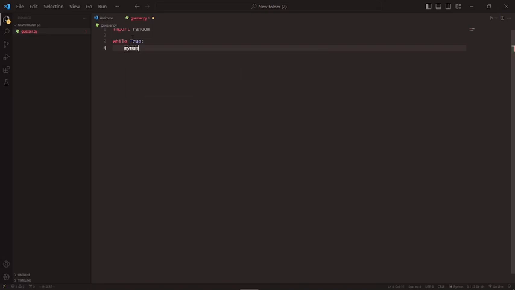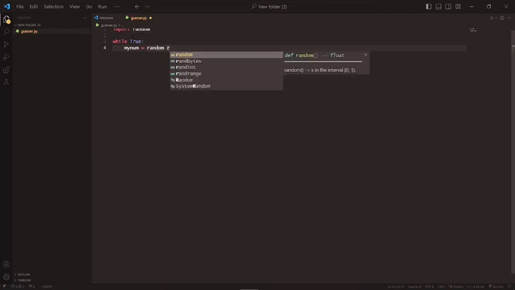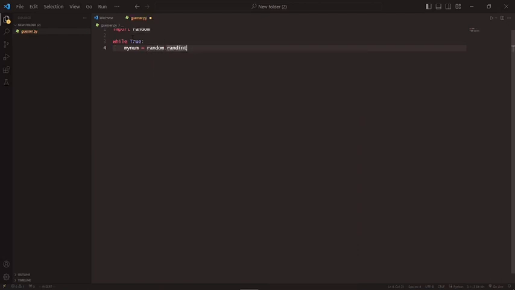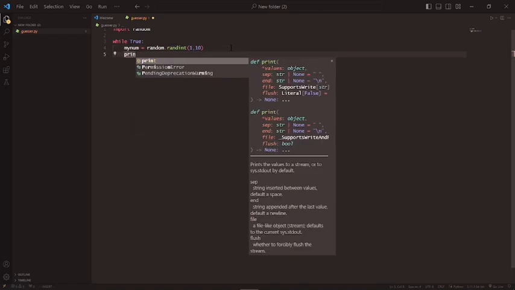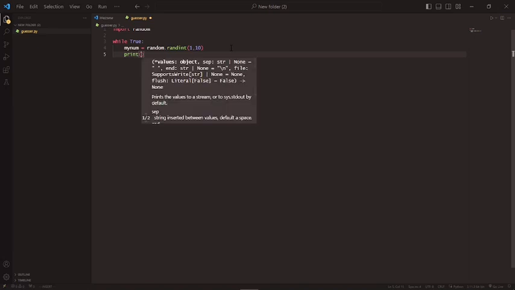my num equals random.randint(1,10), and we're going to write print my num.